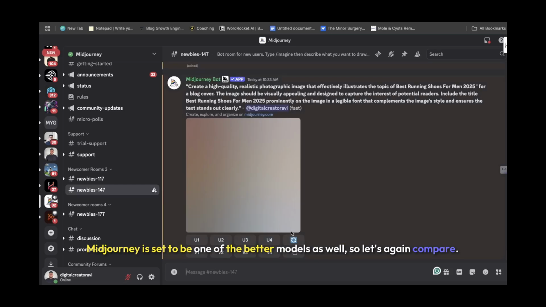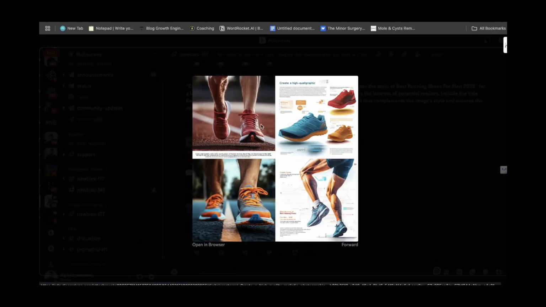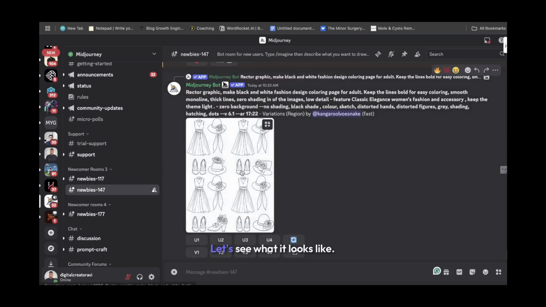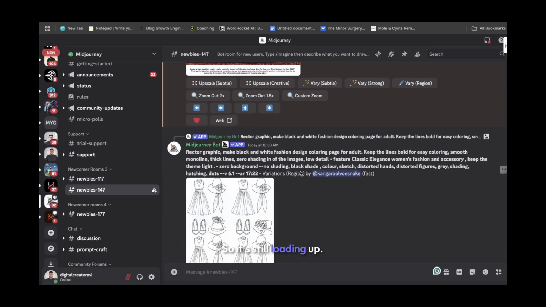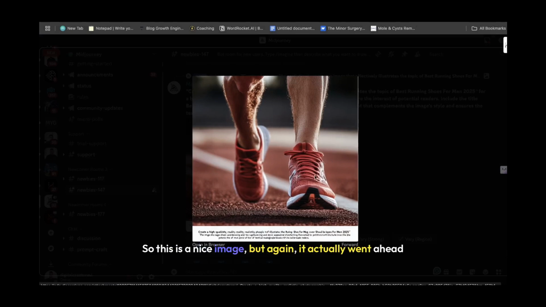So let's again compare. But for now, I would definitely say, okay, here's what we get back from Midjourney. There's a couple of different ones which we can choose from. Let's just do the most simple one, which is U1. So we're going to upscale number one and see what it looks like. So it's still loading up. Here it is. So this is a nice image, but again, it actually went ahead and included the prompt, but it messed up the text.